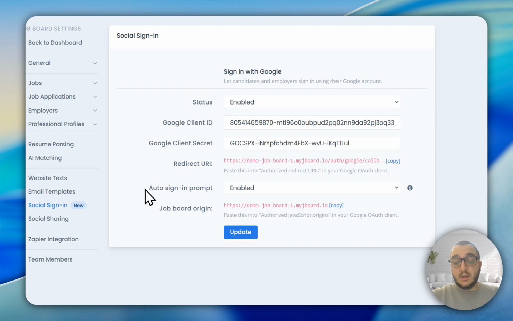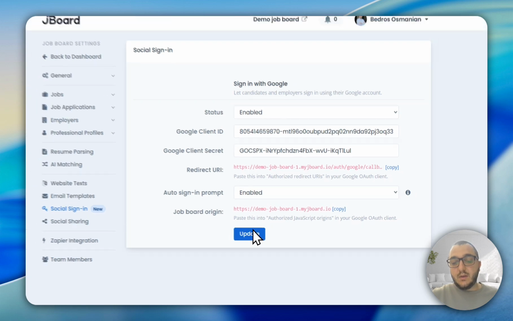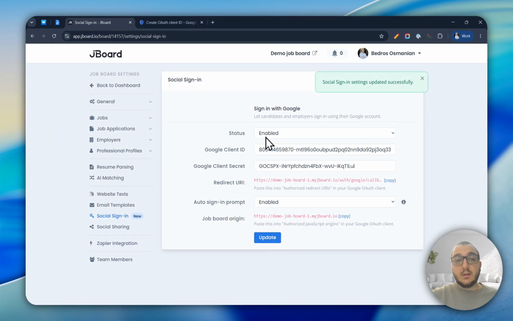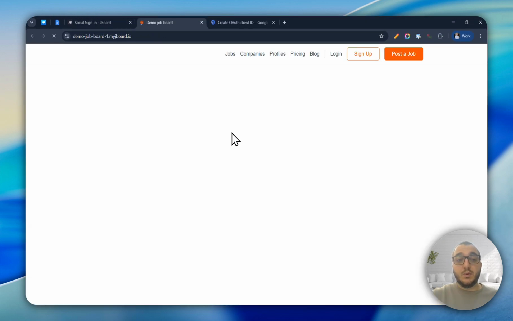Also have here the setting to enable the auto sign-in prompt. This is the one-click pop-up that Google shows when you visit a website that you've already logged into with Google. So you can simply click on login and it will log in to your account. Now that we have everything, we can simply update and let me go to the job board.